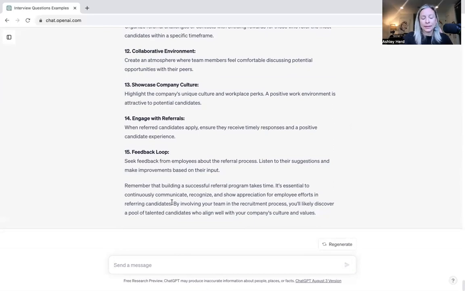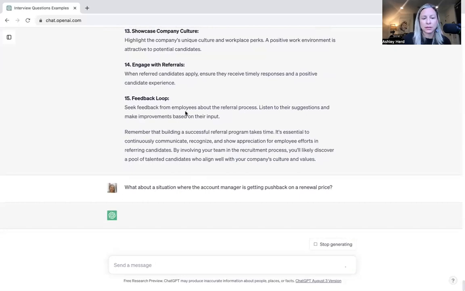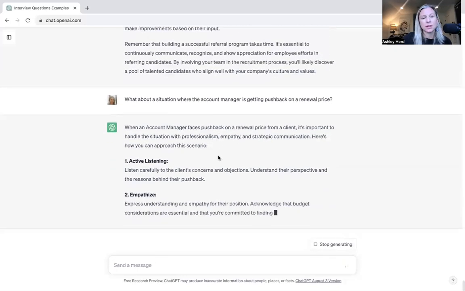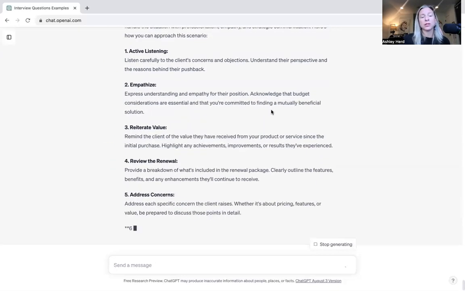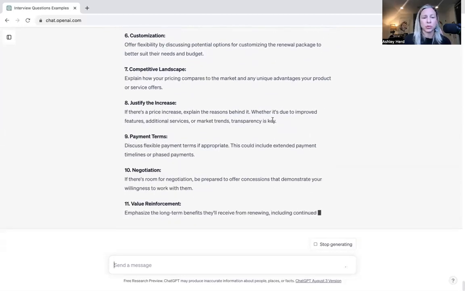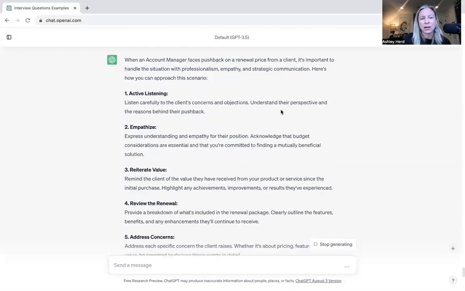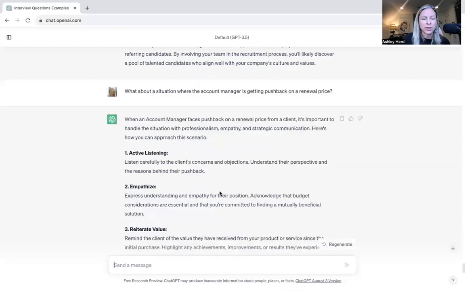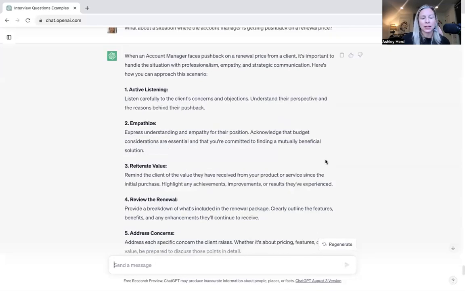Okay, now let's think about what about a situation where the account manager is getting pushback on a renewal price? What if you have ideas, but you're like, I want some new ones from ChatGPT? Okay. Here are ways that you can talk to them. And so a lot of times as well, as a manager, you may be going straight to, here's talking points you can have. But again, reminding new account managers in particular, okay, talk about active listening and empathy. Some of the things that you may not think of top of mind.